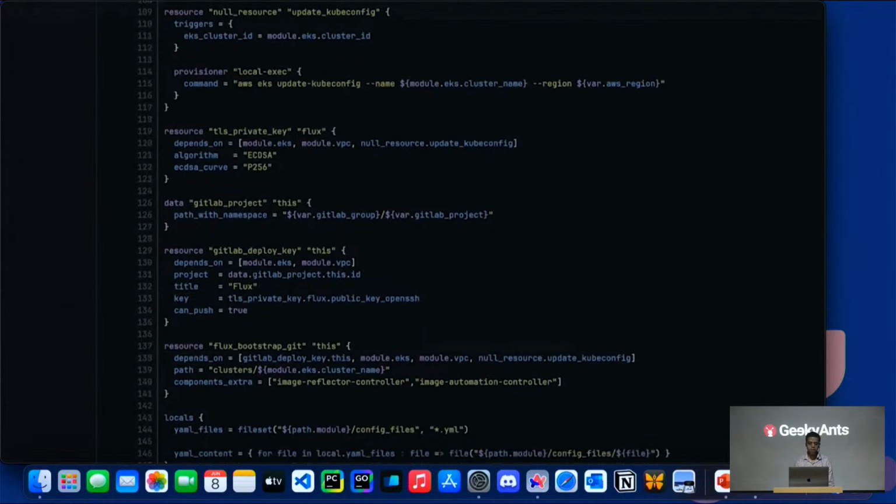And then there are a few of these resources, such as the private key, which would be used by Flux to authenticate with GitLab.